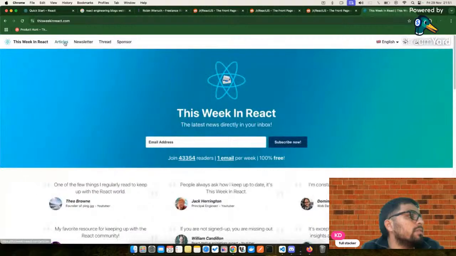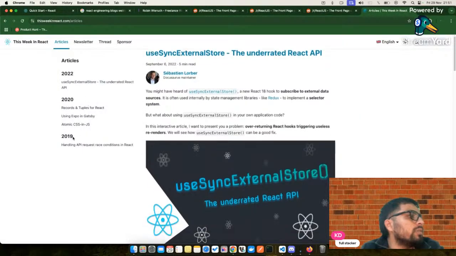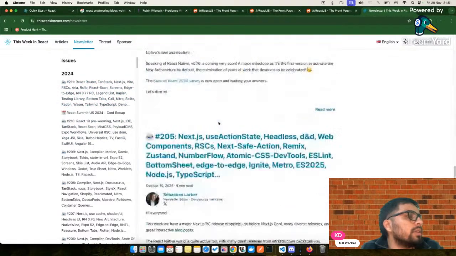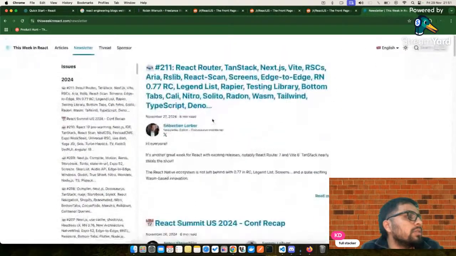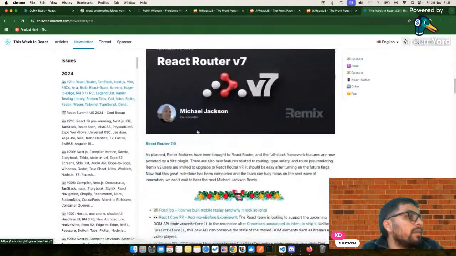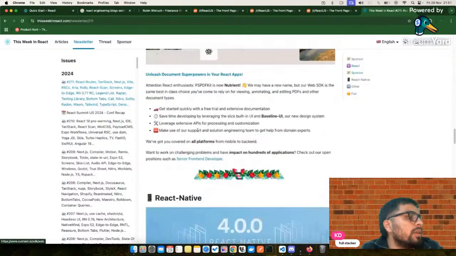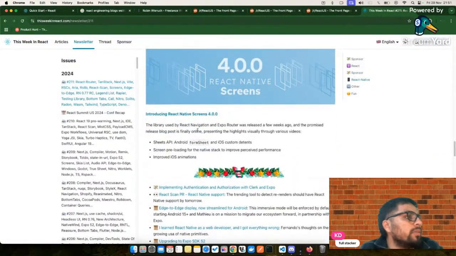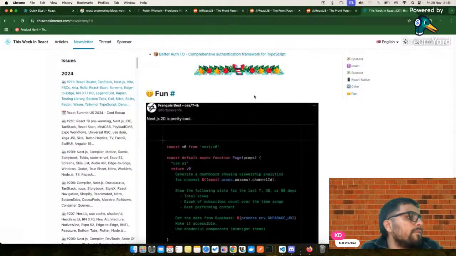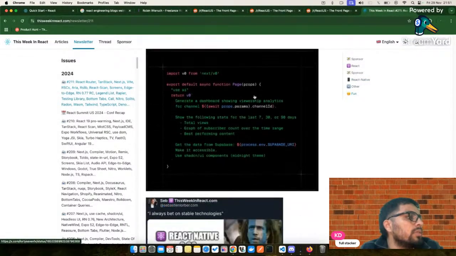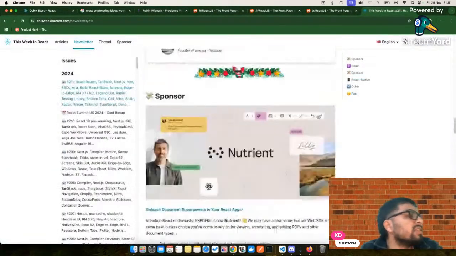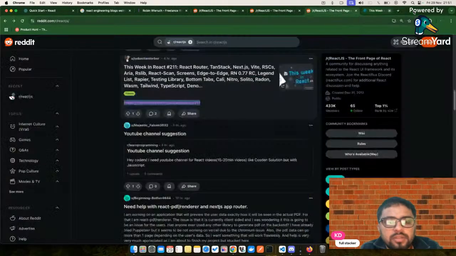It's a really nice newsletter, articles from 2019, 2020, right? So the newsletter in 2024, what's in React for this week. Let's just go into this week. So this week: React Router v7, again React Native v4 screens are here, and the new Next.js is pretty cool. React Native... this much. This is kind of disappointing actually.